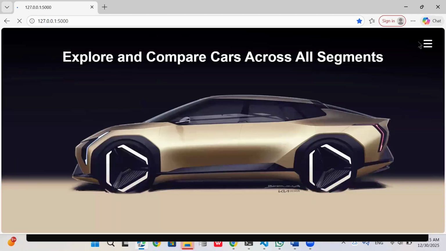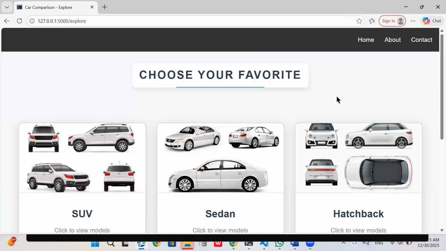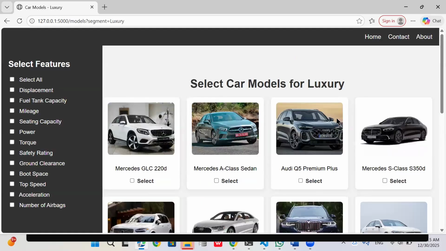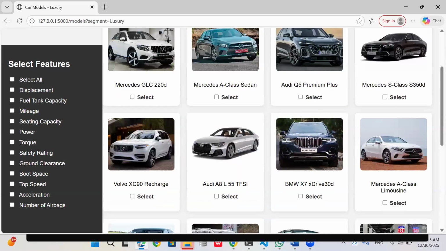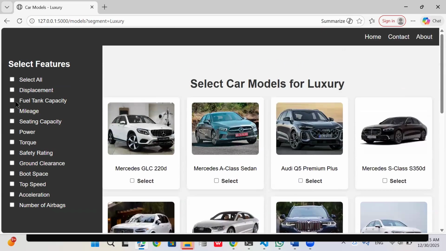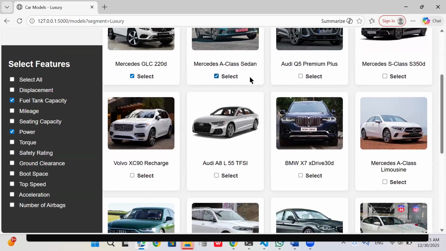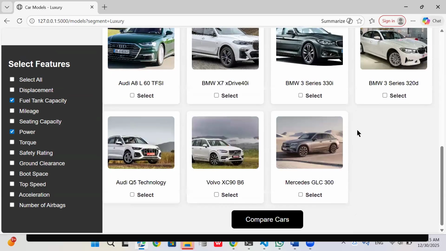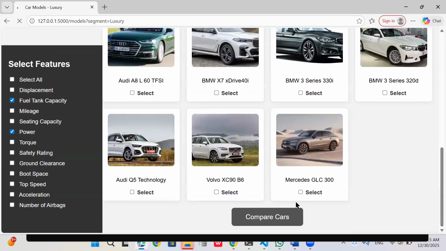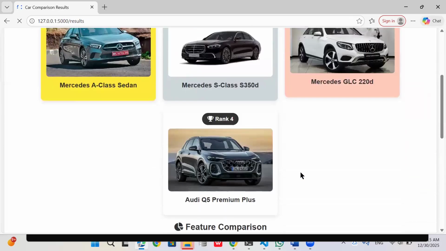So for all five types of segments, we have 20 to 25 cars. I'm showing the demo for the luxury cars. For example, I need the fuel tank capacity and power. For these two features, I'm going to select the first four cars. Out of these four cars, I'm comparing and showing the results. So here you can see that.